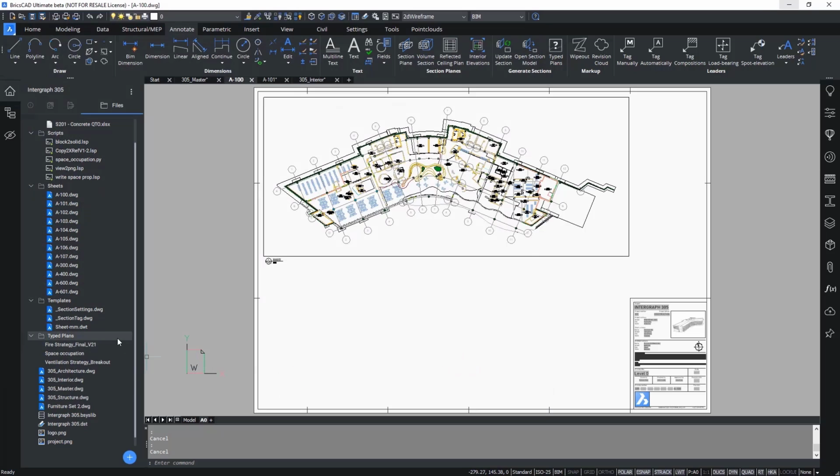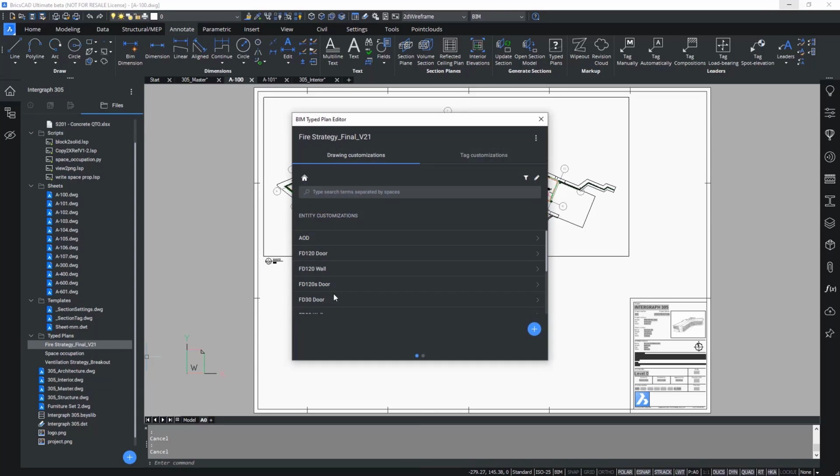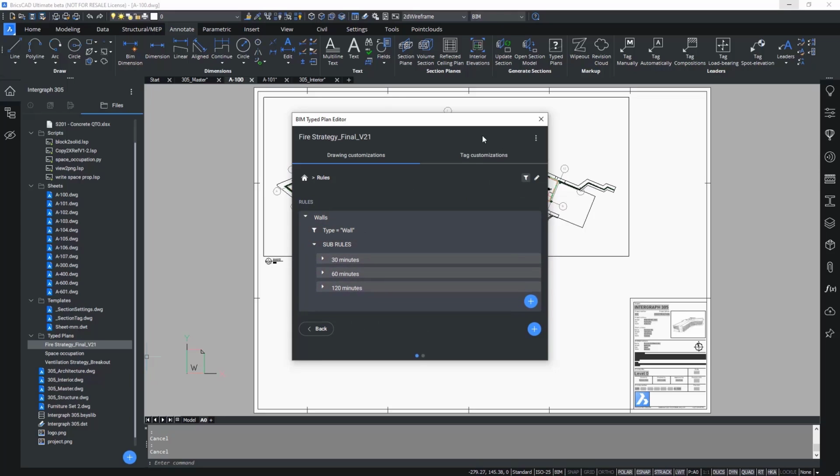However, I'm going to modify the template to demonstrate the new feature within type plans, which is the tag customization. I'm not going to touch any of these entity customizations, and as you can see, you don't have to redo such a detailed template from scratch.